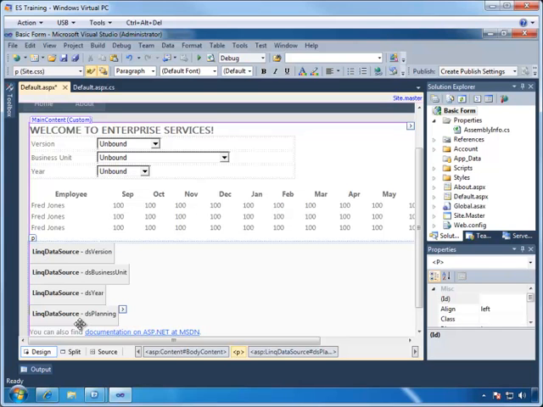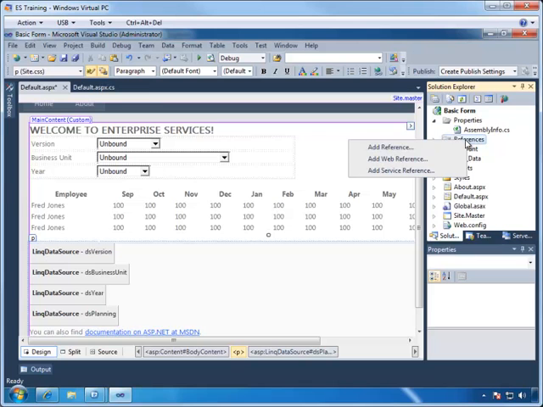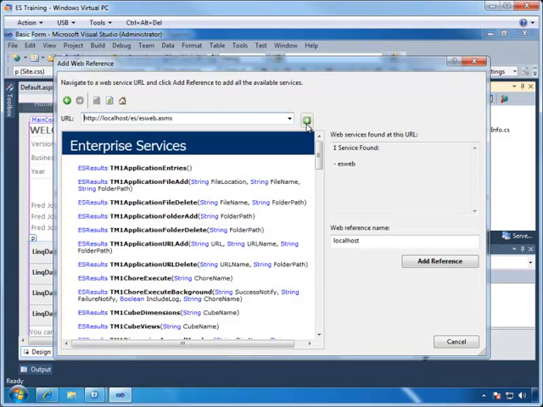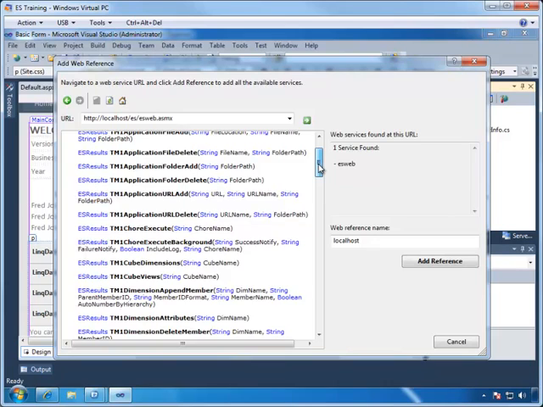Before we can use the web service, we need to first add a reference to the web service. So we right-click on the references in the Solution Explorer and select Add Web Reference. In the URL box, we can type in the URL address of Enterprise Services. In our case, it is http://localhost/esweb.asmx, and then click on the green Go arrow, and this will bring back a list of all the web service methods that Enterprise Services provides.